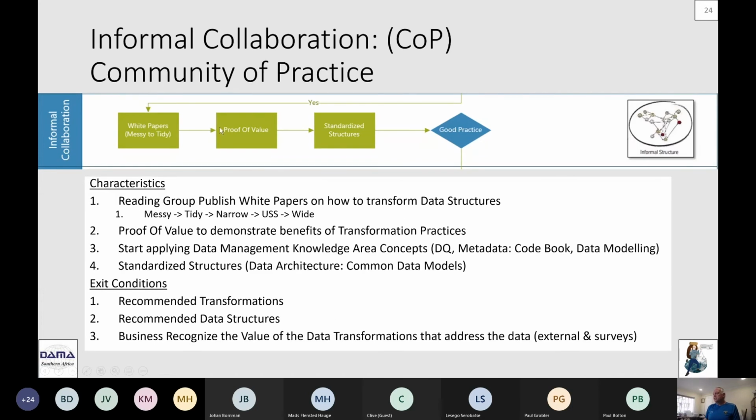Okay. Then I spoke about informal collaboration, working with a community of practice. We start to publish white papers like the Messy and Tidy one. Clive, I'll share that with you. The white paper we put together is how you go from messy to tidy to narrow to wide. Now, you don't always have to go to wide. If you don't need that wide data set, then you don't need to worry about it. You don't need to go through all those steps. We've also put together a proof of value to demonstrate the benefits of the transformation process. So how much time can this save? And the nice thing about this area is we start applying the data management fundamentals. How do you get DQ? What dimensions? How do you validate the data?